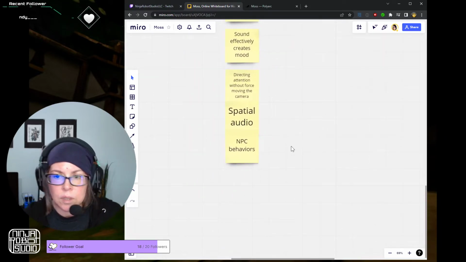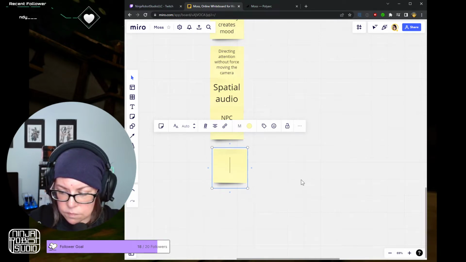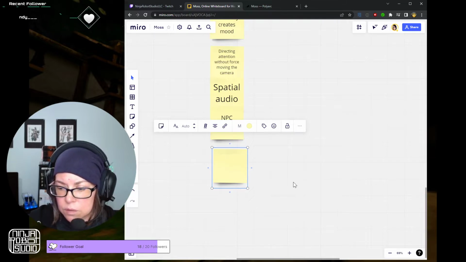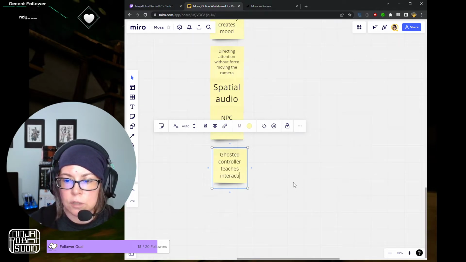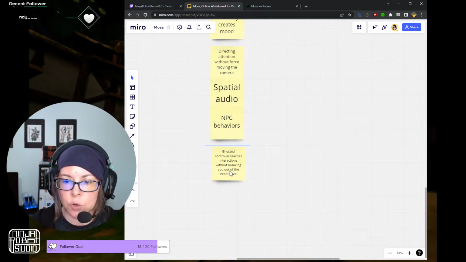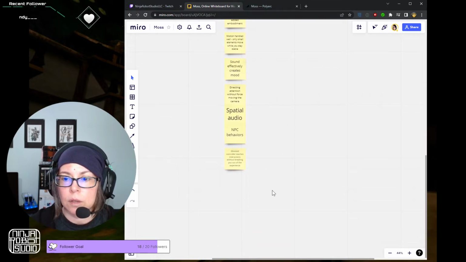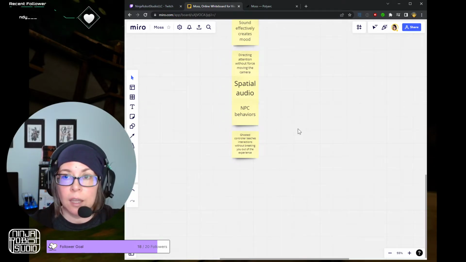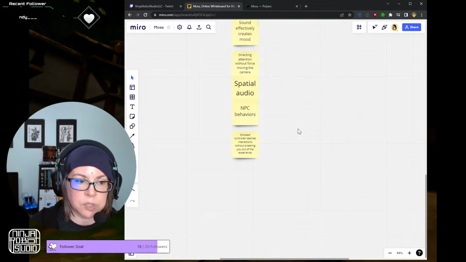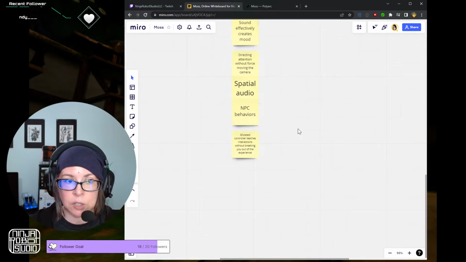I know I've said a lot. The ghosted controller teaches interactions without breaking you out of the experience. Some games will stop the whole thing and show a pop-up, which breaks the game experience. Some of them, even more annoyingly, will show a pop-up but not stop the game. So the pop-up is blocking what's happening, but the stuff that's happening is still happening. It's distracting you from the game, and often it's in the middle of a combat situation.